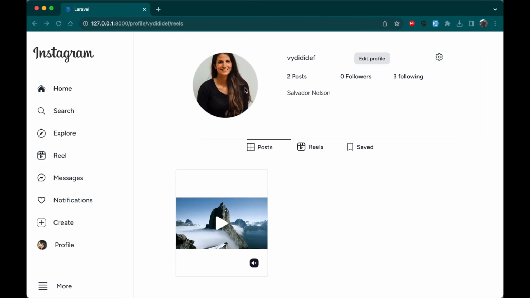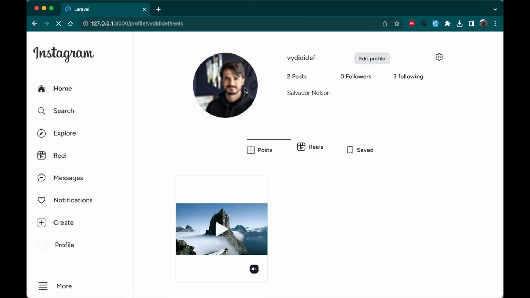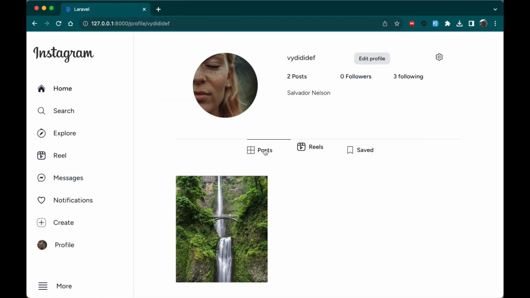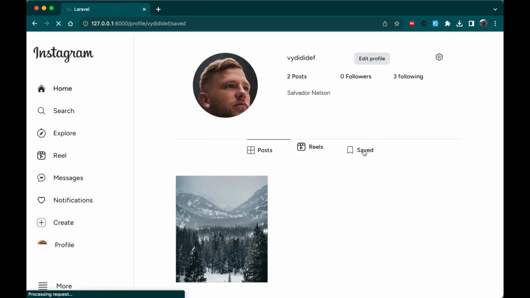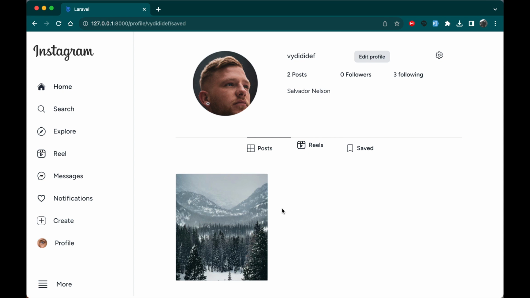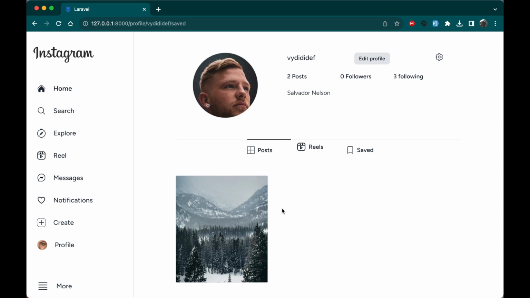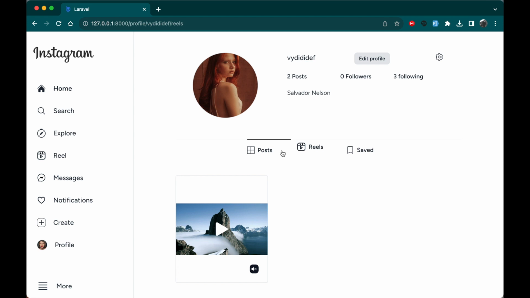Alright, now if we go back and refresh, we're currently in our Reels. We can click here, go back to our posts, here our post, and then we can click on saved to go to our favorited items. Alright, so that's working fine. Now let's go and fix up this CSS and also add some indicators right here, such that when we click here on the Reels, we can see which page we're currently viewing.